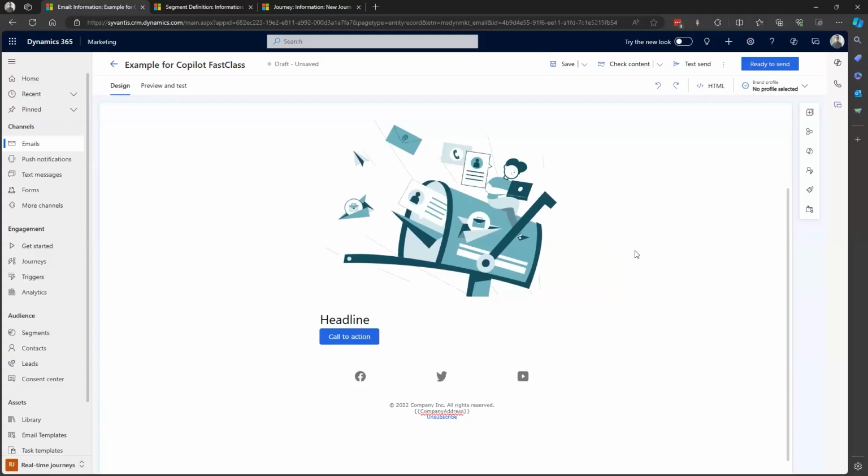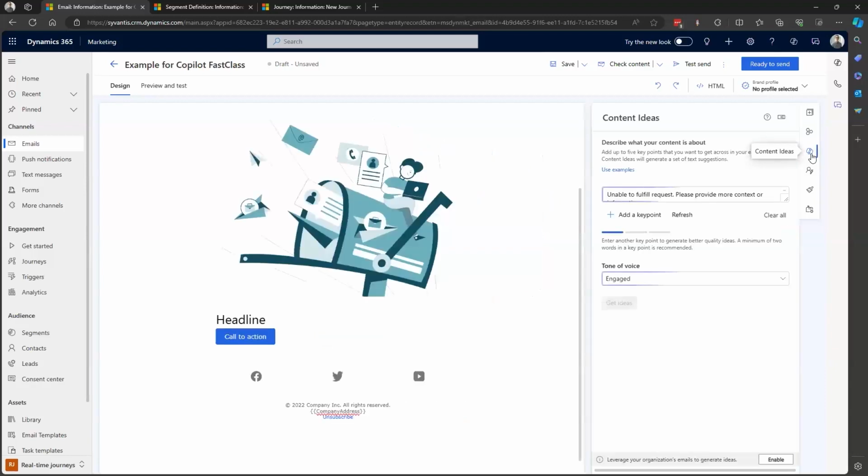I've got a general idea for what the intent of the email is. It's going to be a May sale, but I'm not entirely sure what I want some of the text content to look like. I can open up this content ideas tab on the toolbox to start generating some ideas. So it's going to be asking me for 3 to 5 key points that I want to highlight throughout the email.